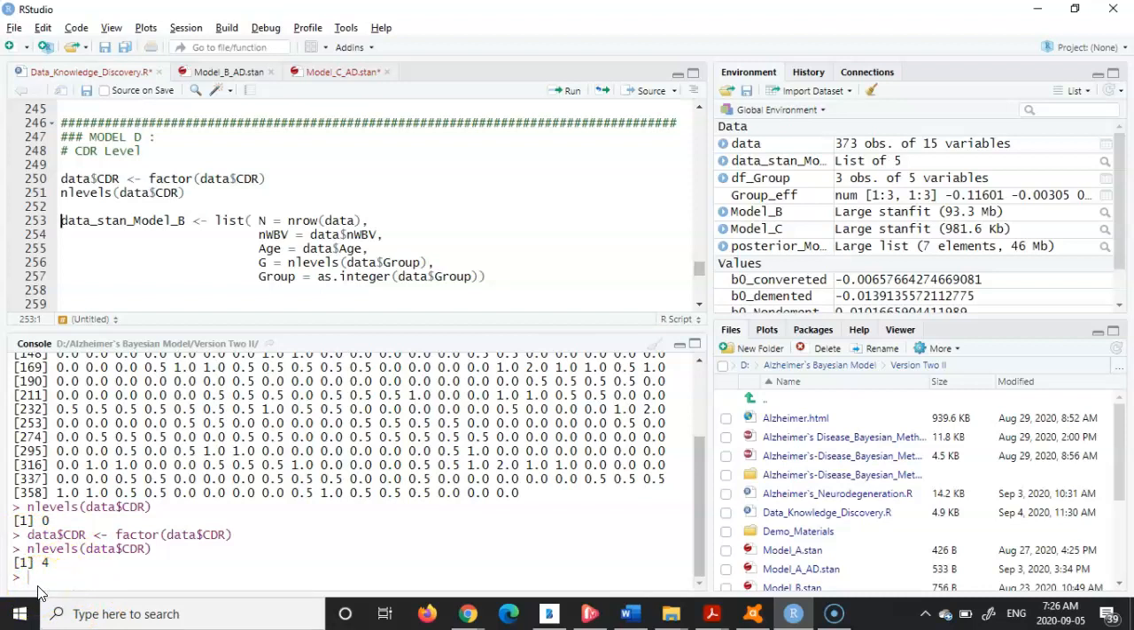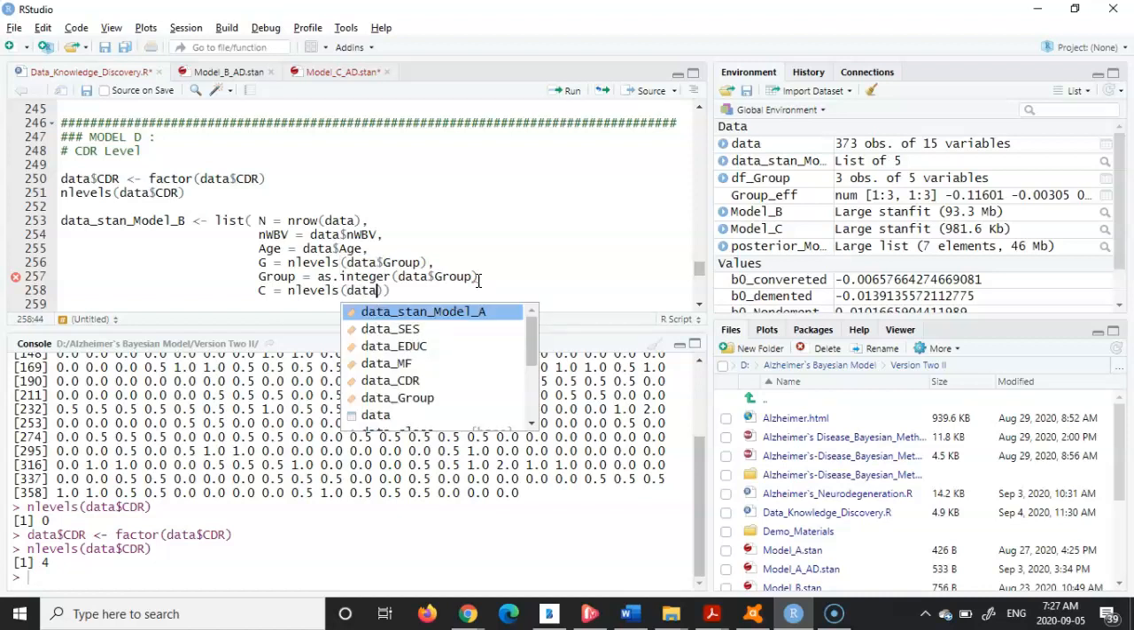Now, in order to define the data sets for our study, I need exactly the same Stan data model which I created before. The only thing I need to incorporate right now is to add one more level to the data. To do that, I'm going to add one integer, which I refer to as C. For C, I'm going to use nlevels of the data, and I'm going to subtract the CDR from it.